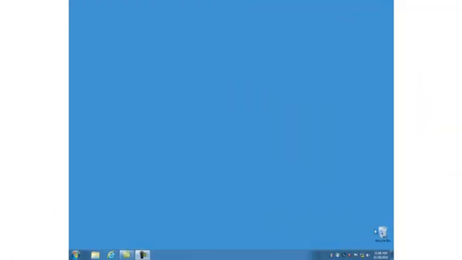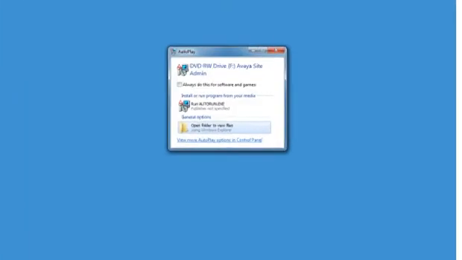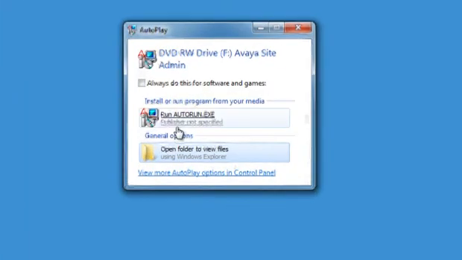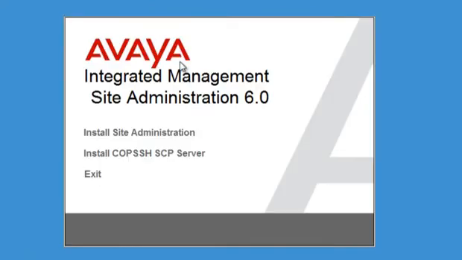Okay, right now we're going to demo how to install ASA from a CD. Licensed customers are entitled to this CD as a free download. And you'll see this is just your typical Windows program installation process. I'm going to click on Install Site Administration.